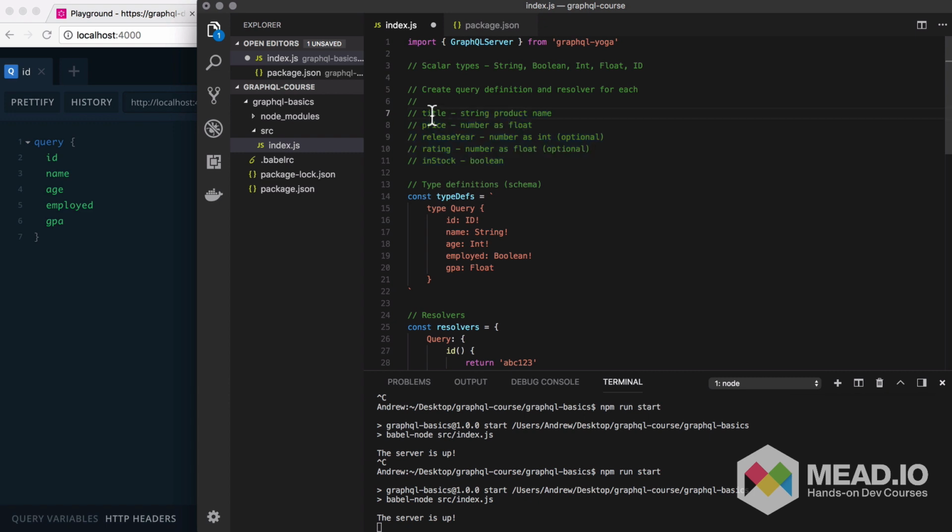So we have titles for our products, we have prices, release years, ratings, and whether or not that product is in stock. And we want to represent all of these using some of our scalar types. So the title, for example, is going to be a simple string for the product name, and this one is going to be required. You have to have a title. For the price, we're going to say this is a number represented as a float, so the price could be 9.99. We're also going to have an optional release year represented as an integer.